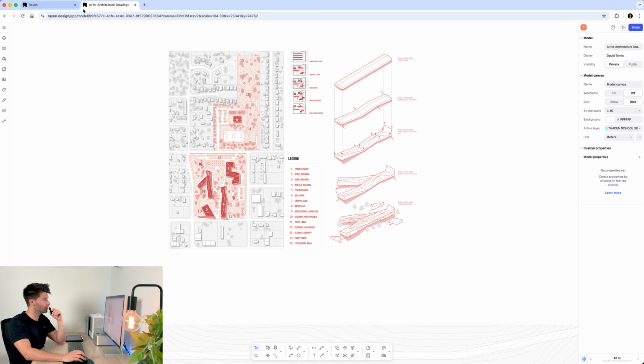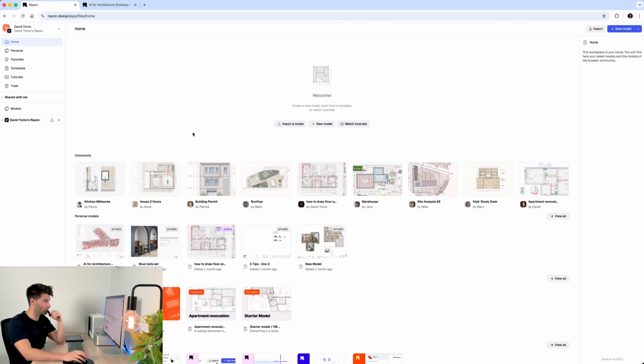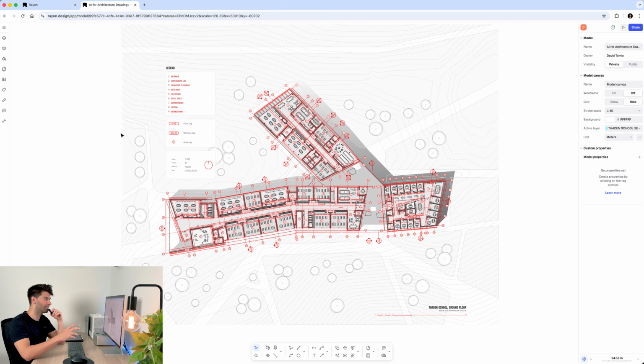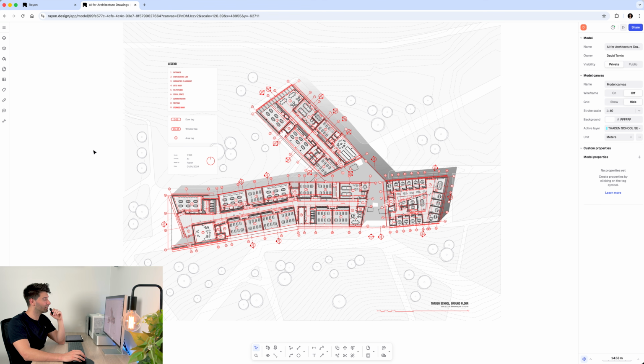So once you've signed in, you're gonna be taken to your homepage. It's gonna look a little something like this. And today we're talking about AI in architecture. So we're taking a floor plan and school design to see what Rayon's AI can actually do. But before we dive in, a quick summary of Rayon compared to legacy CAD.